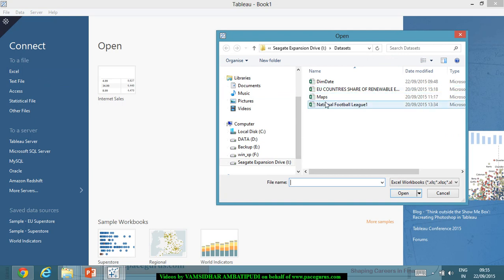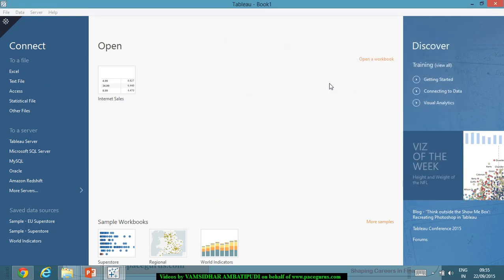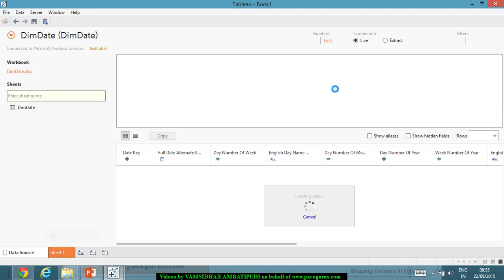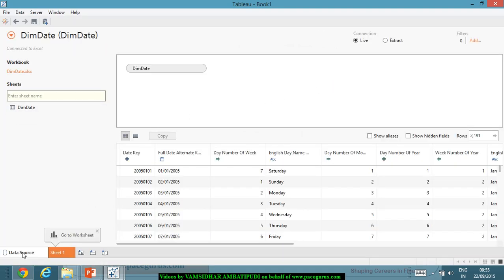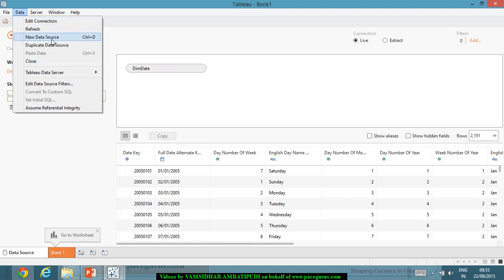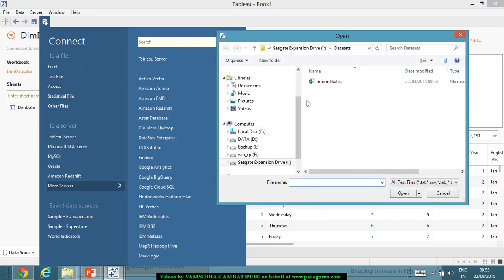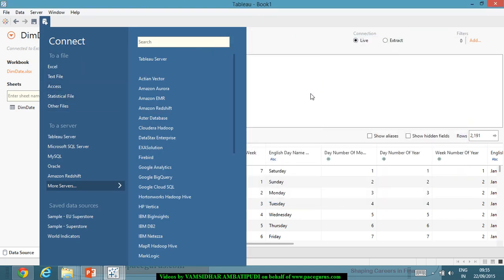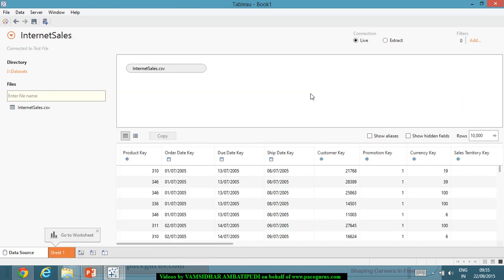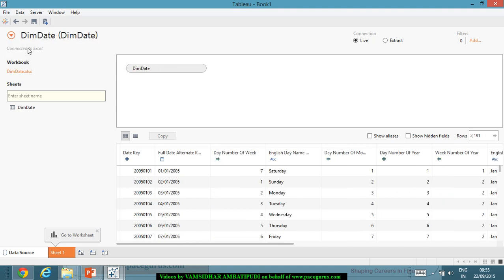So I'll connect to the dim date, which is an Excel file, and along with that, I should also connect to a text file, which is a CSV. So I'll use the internet sales also. So these two things I have connected. Right, I have internet sales, which is a CSV file, and I have a dim date, which is an Excel file.